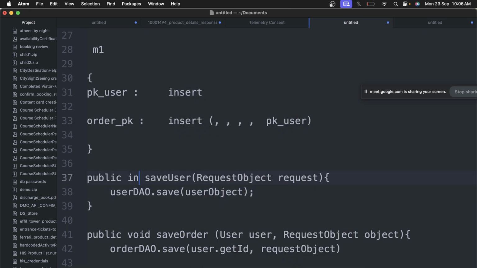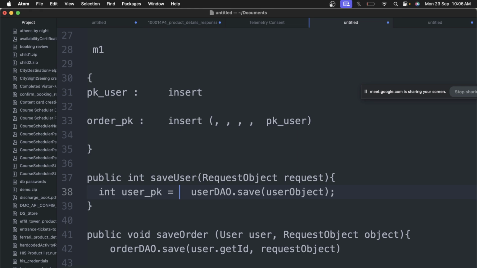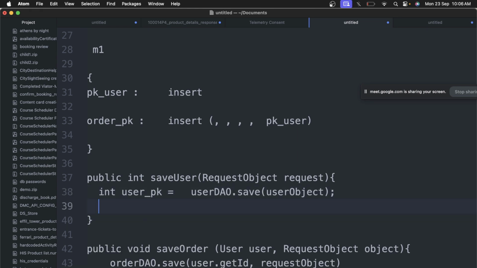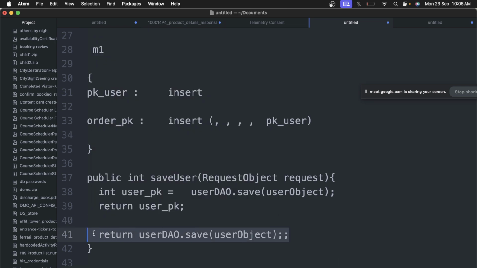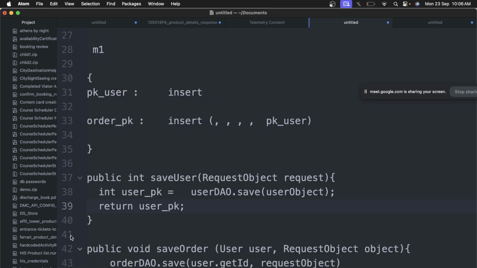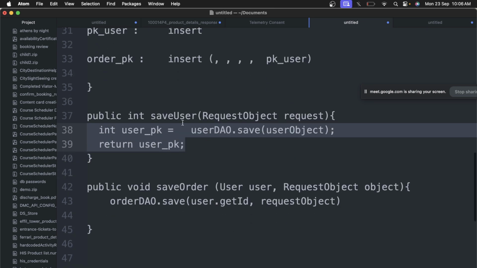Instead of this, we'll give an int, userPK, and then we'll return it. Return user PK. Usually we don't do this. Usually it should be like this, return this only, right? This is a good way. Otherwise, in code review, your senior will ask you to change the code. But no worries, over here we just need to know what data we are having. User PK we need to know.